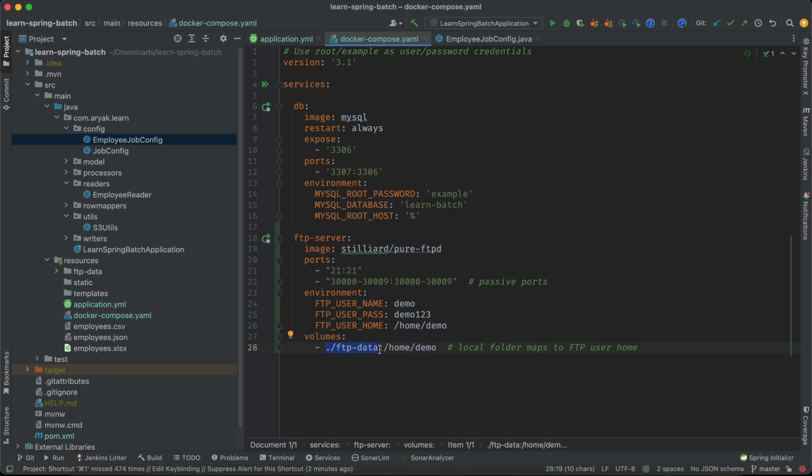If you don't know what bind volumes is, then in a nutshell, whatever data you push into this directory is going to be copied into this directory. This is our local directory. This is the FTP server's mounted directory. And this is going to be the directory where the server is going to read from.